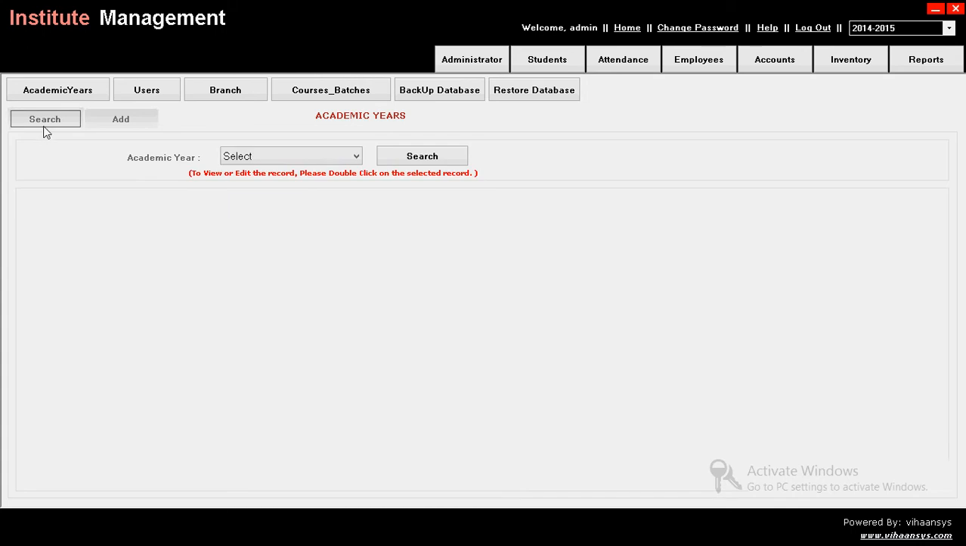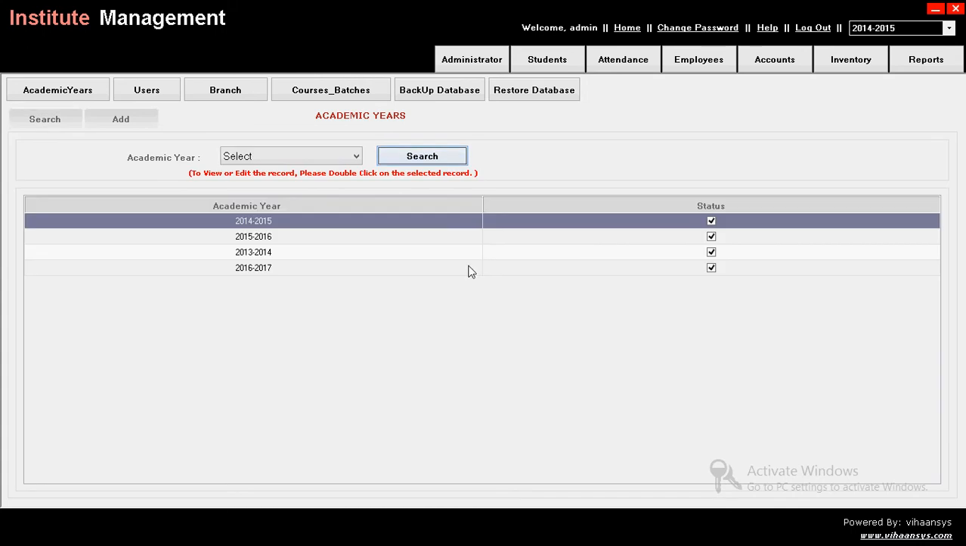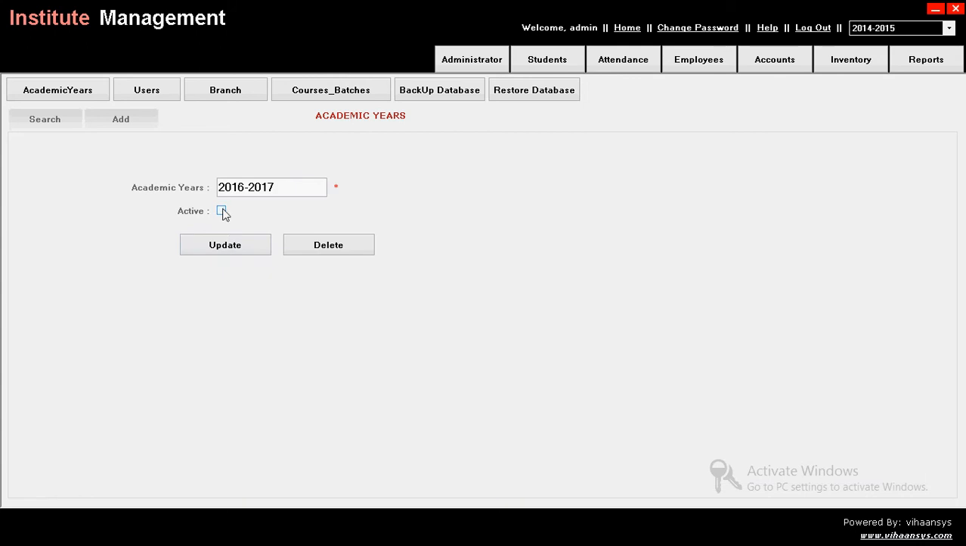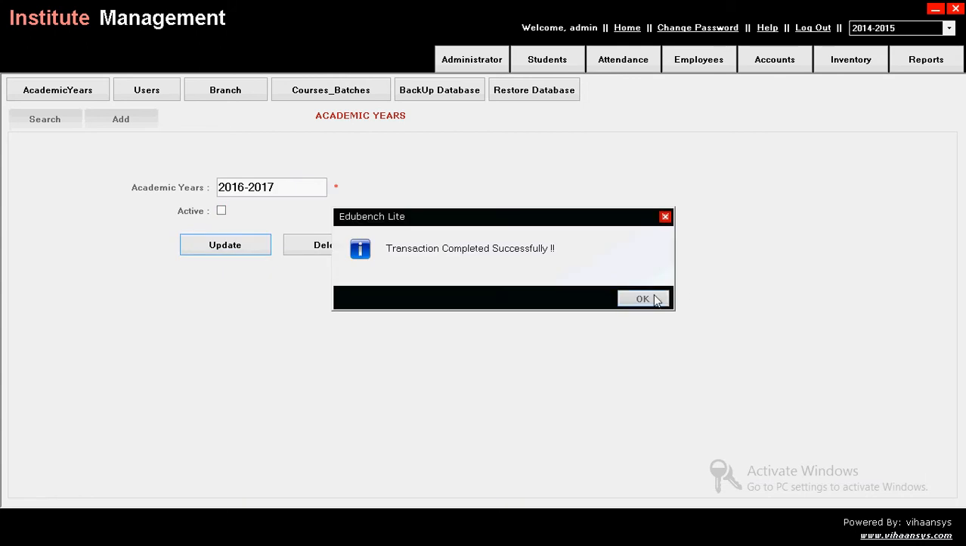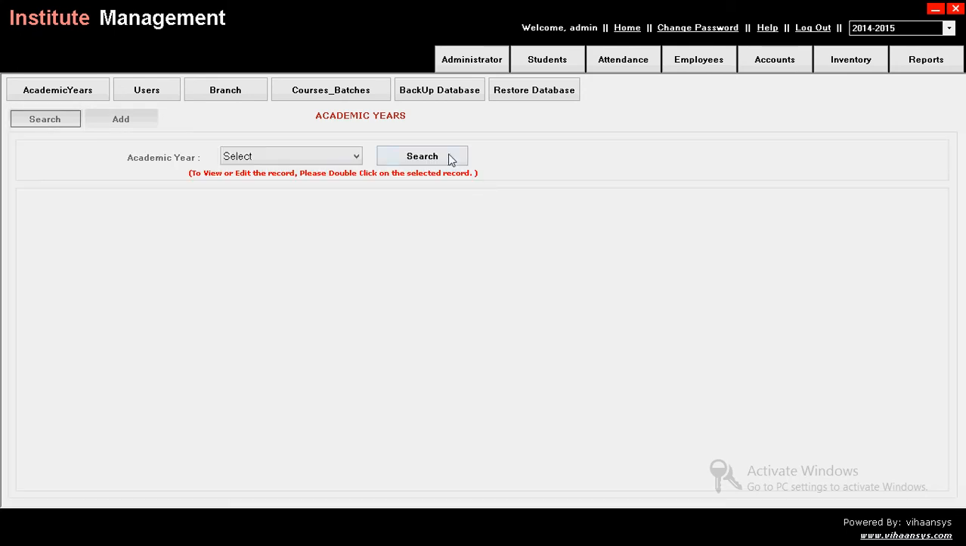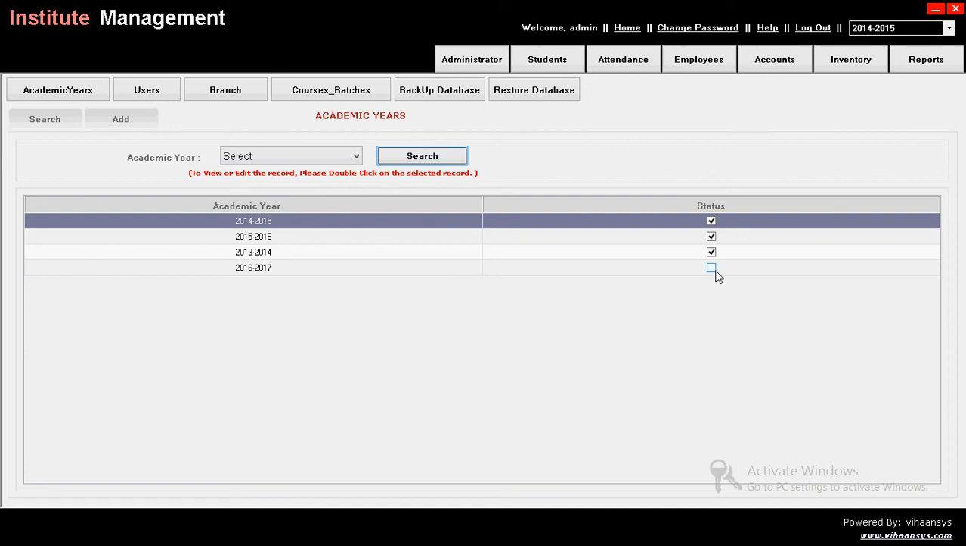You just go for search. See, all of them are active. If you want to make any year inactive, just double click and update it as inactive. Transaction completed successfully. Just go for search again. See, there is no checkbox, so it is in inactive stage. Here you can see 2014, 15, 16, 13, 17. Here 2016, 17 is there, but here you didn't get it because it is in inactive stage. So those are called academic years.